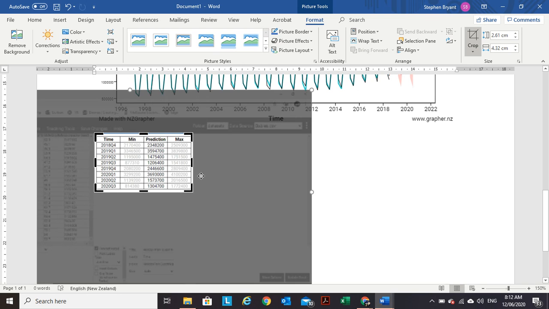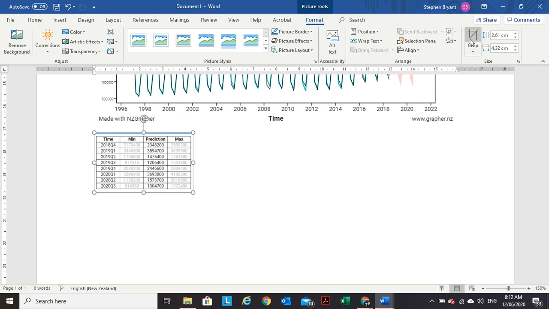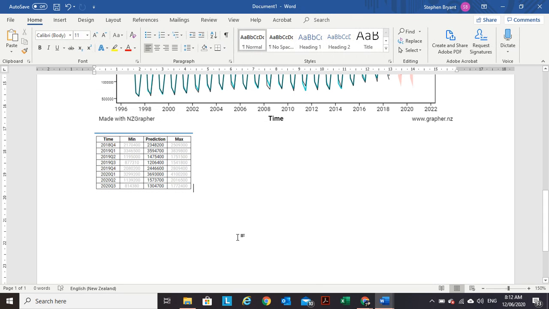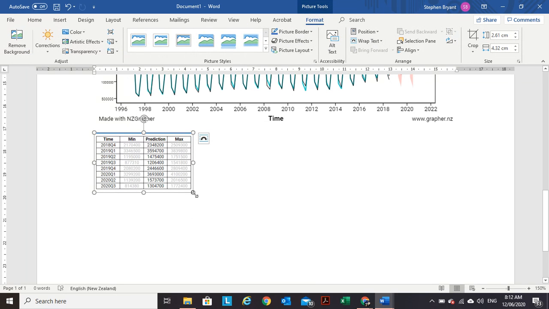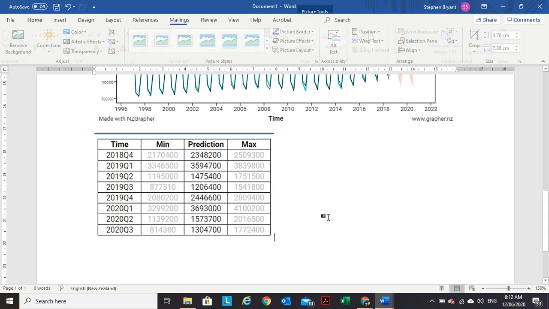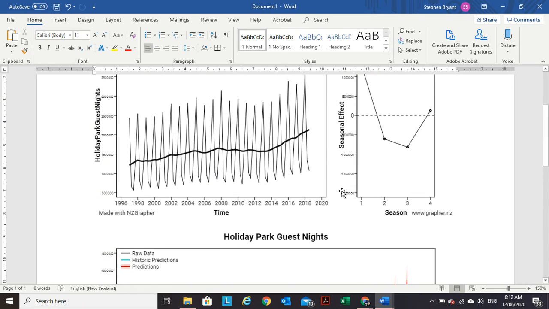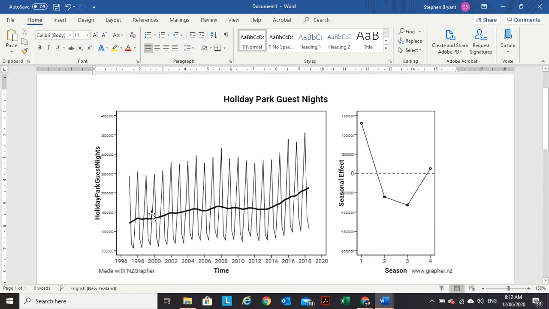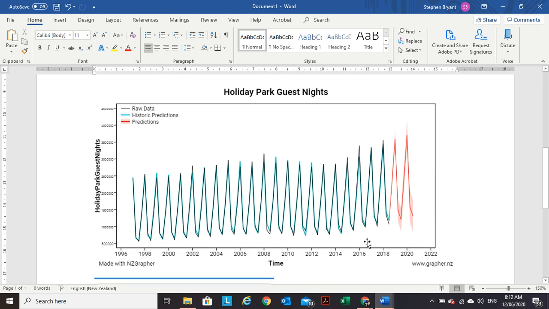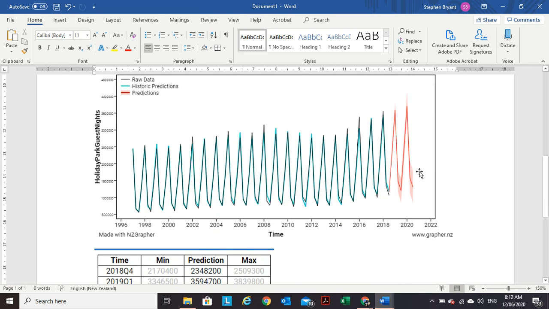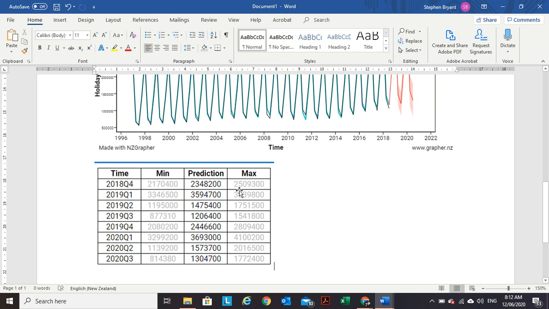Now I've got the little bit that I actually want. I click on crop again and it gets rid of everything else. So I've got those numbers. I can make that a little bit bigger, hopefully making it readable. Okay, so I have now got a time series graph with a moving average or a smoothed line there in the middle. I've got my seasonal effects. I have a forecast off into the future, and I've even got some numbers here to tell me what's going to happen.